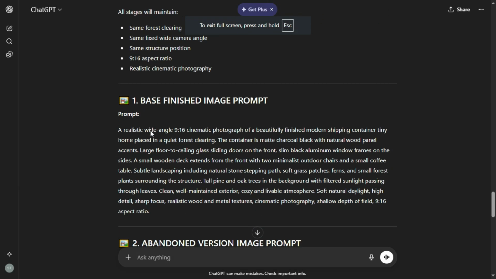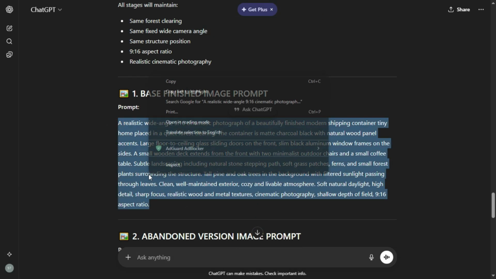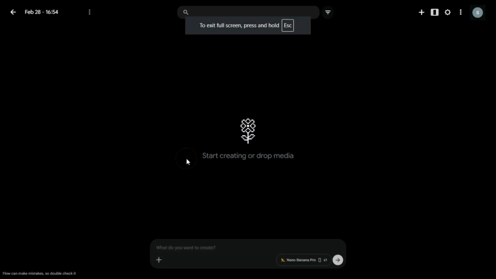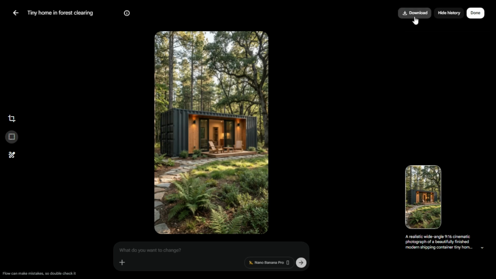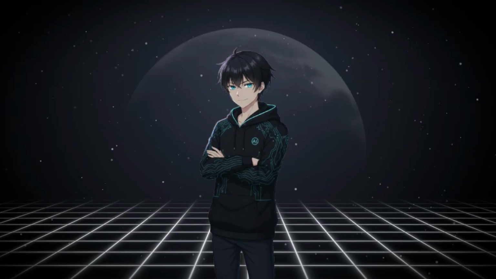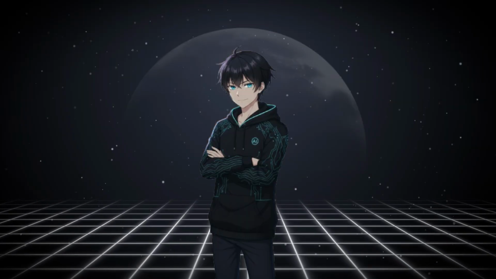Now go back to ChatGPT and copy the base image prompt. Paste it into Flow AI and click Generate. And download it. If you're not satisfied, you can generate more. It's totally free. Now this next step is very important.